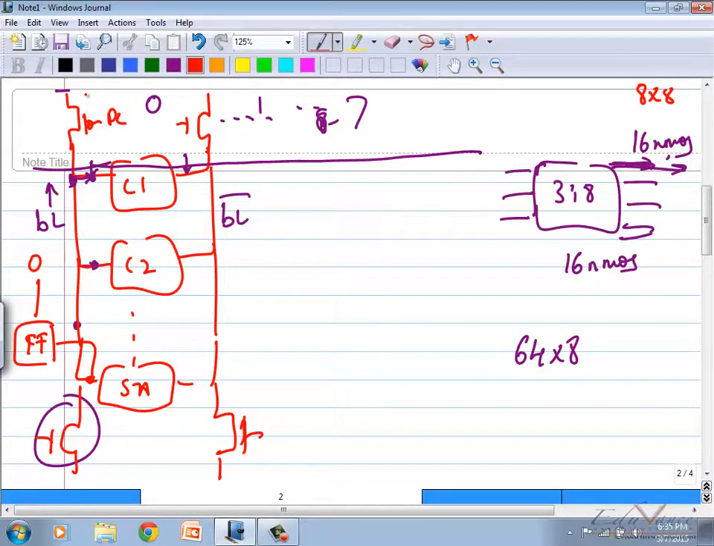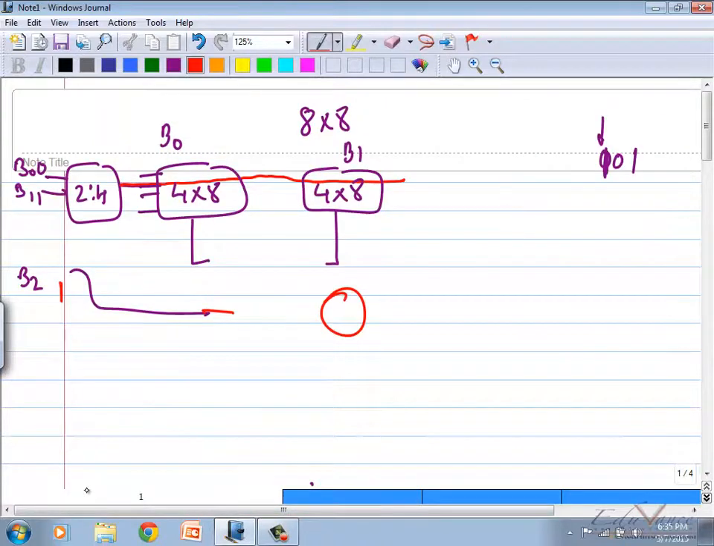हर एक कॉलम में कितना प्रीचार्ज सर्किटरी है? 2. बराबर. तो करंटली 8/8 में कितना था? 16. अब इधर भी कितना है? इधर भी कितना? 16 प्रीचार्ज यहां पे है, 16 यहां पे है. खाली मैंने नंबर ऑफ रोज कम कर दिया है, तो प्रीचार्ज सर्किटरी छोटा बनेगा.